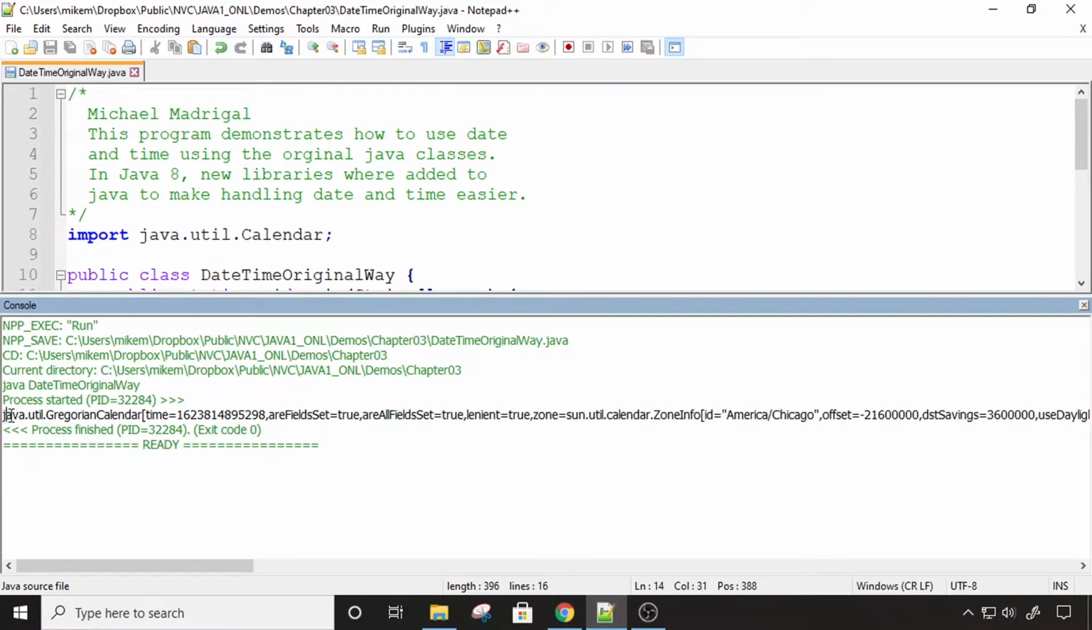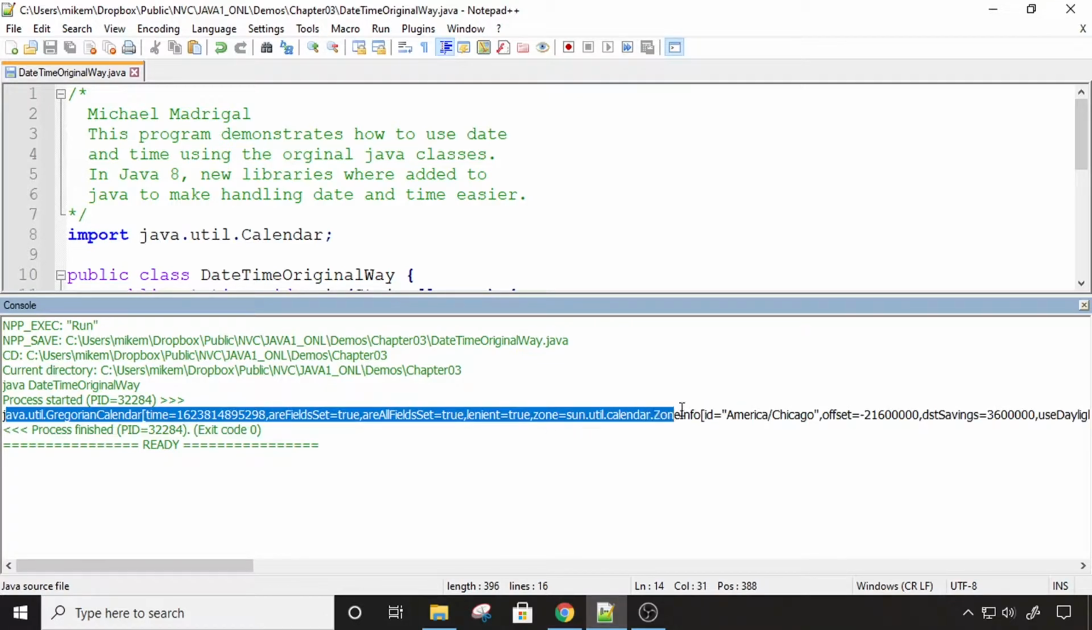And here's my output. Now keep in mind, all this information is actually coming from my computer because that's where this program is running. So anything on my computer is being shown here, like the type of calendar is a Gregorian calendar. It goes off the time zone, American Chicago. So there's a lot of information here, but this doesn't really do anything for me. So what I need to do is actually grab a date from this calendar.